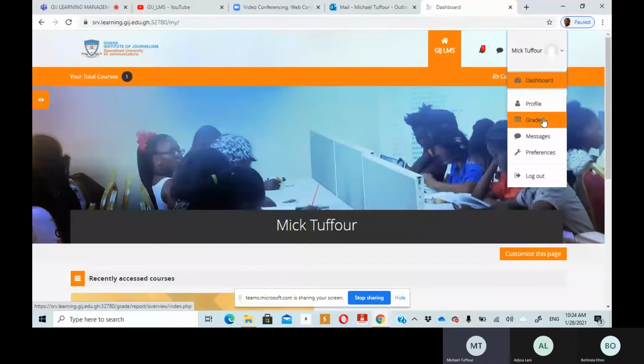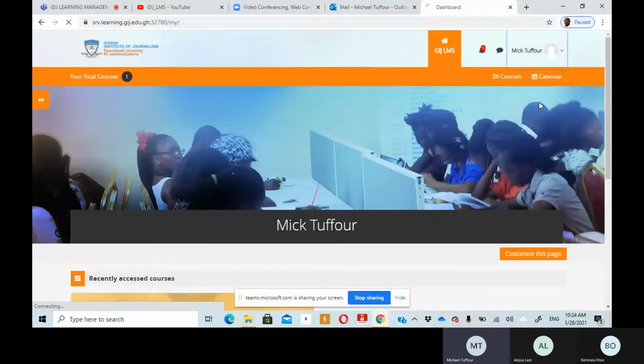We have your grades. You have your messages. If somebody has sent you a chat or you want to chat somebody, that's where you will go. You have the liberty to chat your colleagues in class. Then preferences. We'll learn how to use the preferences. Okay, so first of all, let's click on the profile and see what is there.